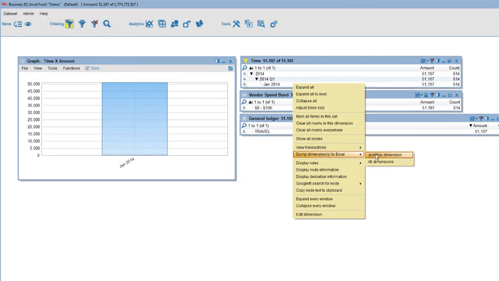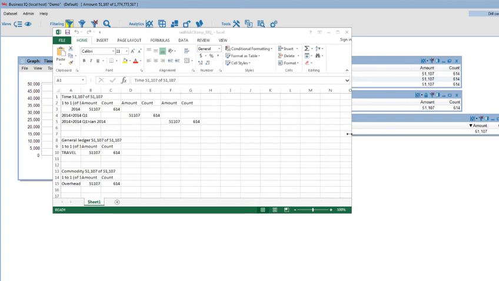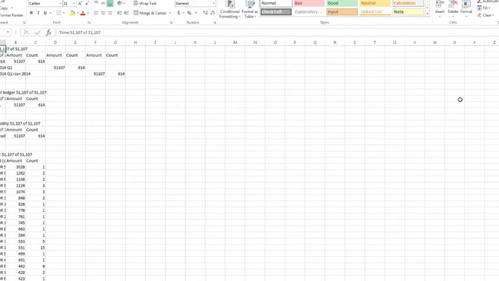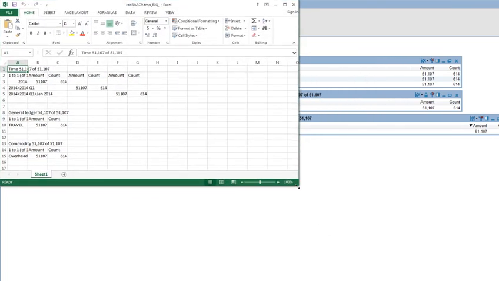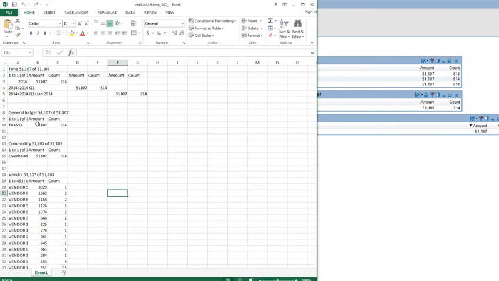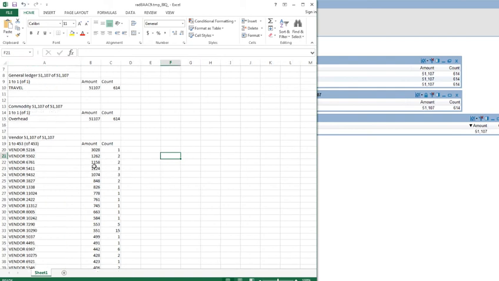So here let's actually dump all of the dimensions. Okay, so when we do that, it's actually going to take a snapshot of the viewer as it is currently, and it's going to create a nice view for us of all the top elements. In other words, what you see is what you get. So here's our general ledger. What we've drilled on is travel, our commodity is related as overhead, and here's our vendors. And we're looking at 100 of 453 of 453.